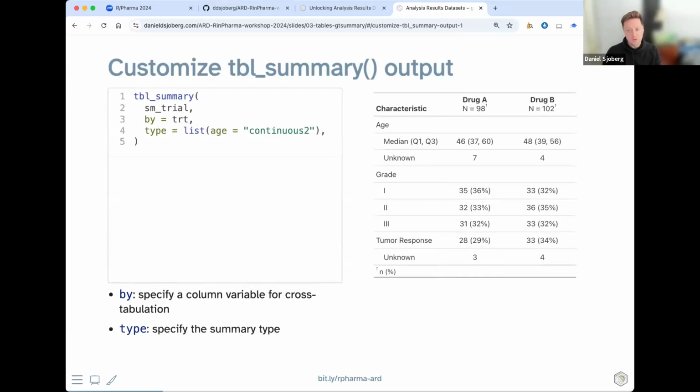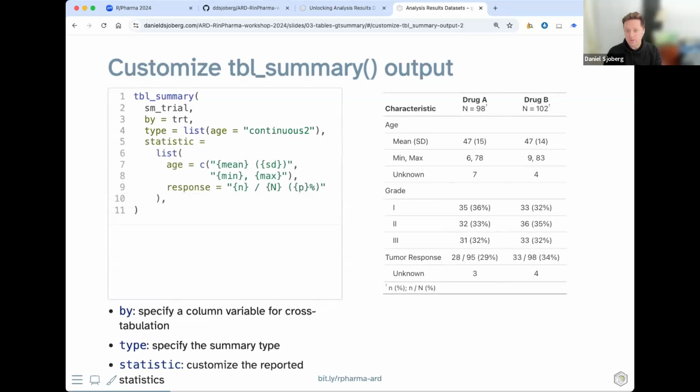Like I said, in the pharmaceutical industry, we do continuous variables on 2 or more rows more often. So here I'm saying, instead of using our default continuous type for age, let's use continuous2. And you can see that now age has a header row and the median and IQR is now on the next row. Continuing with that, let's change the statistics that we're reporting to something more common in what we see in our CSRs. So that's going to be for age, the mean and the standard deviation, and the min and the max.